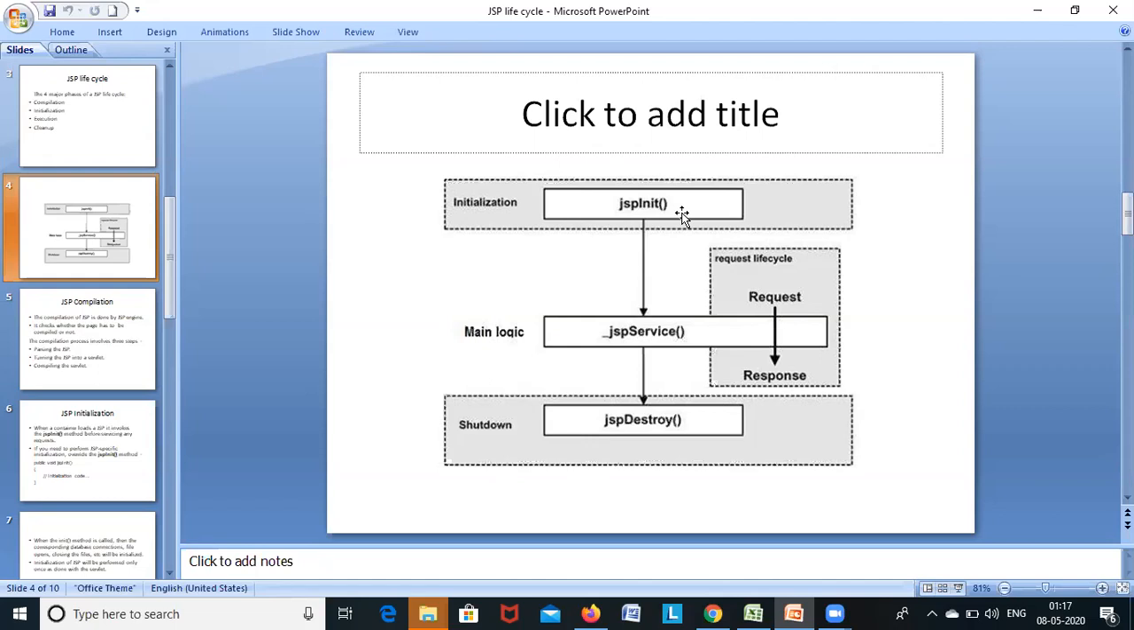If you remember in servlets, the init method and the destroy method occur only once for the entire life cycle. Similarly, even in JSP, the init method and destroy method will work only one time throughout this life cycle. Once this life cycle is destroyed, it will create another servlet program and start from jspInit again. So when you consider the initialization phase, what is happening there?